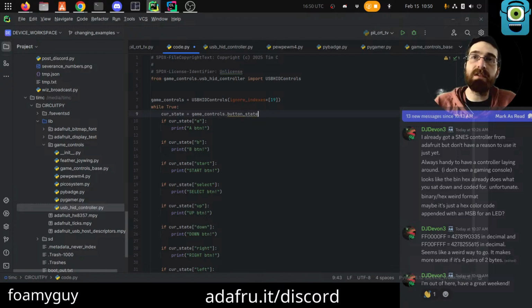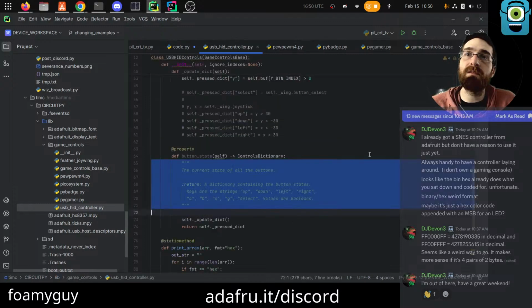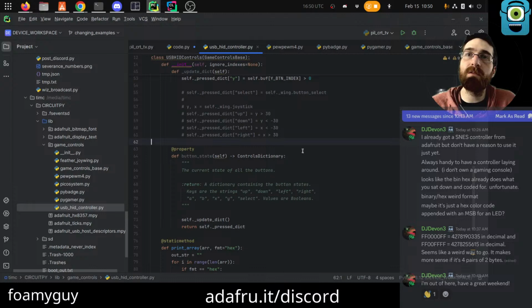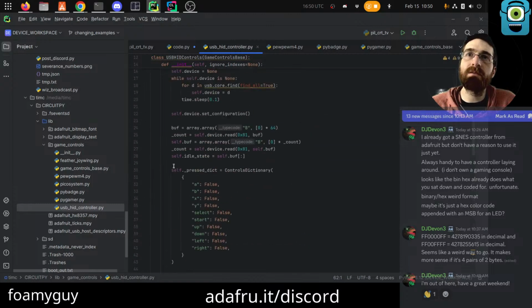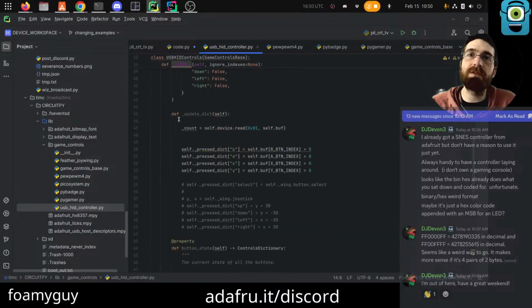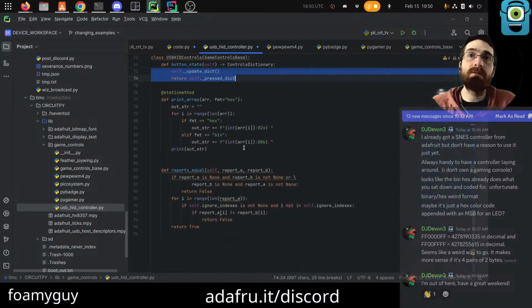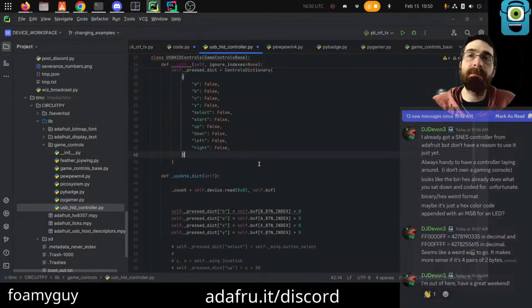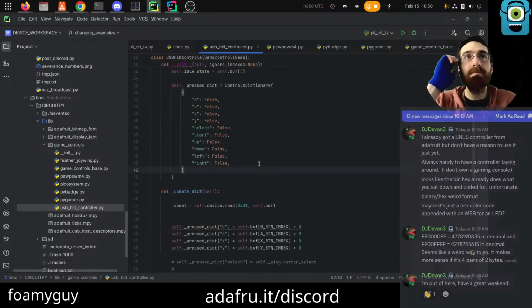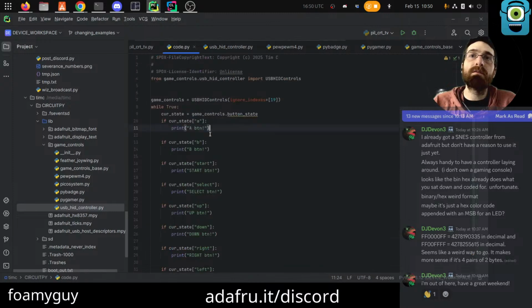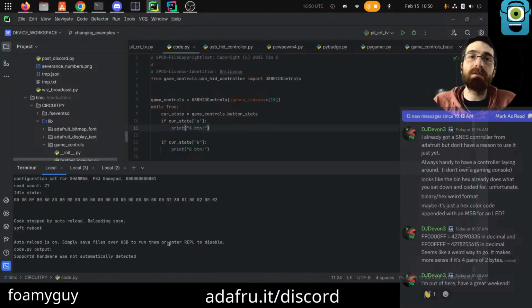Game controls.button state. Property. Wrong. So these are inside of an init, which is definitely wrong. Pressure. Good, hardware was not automatically detected.